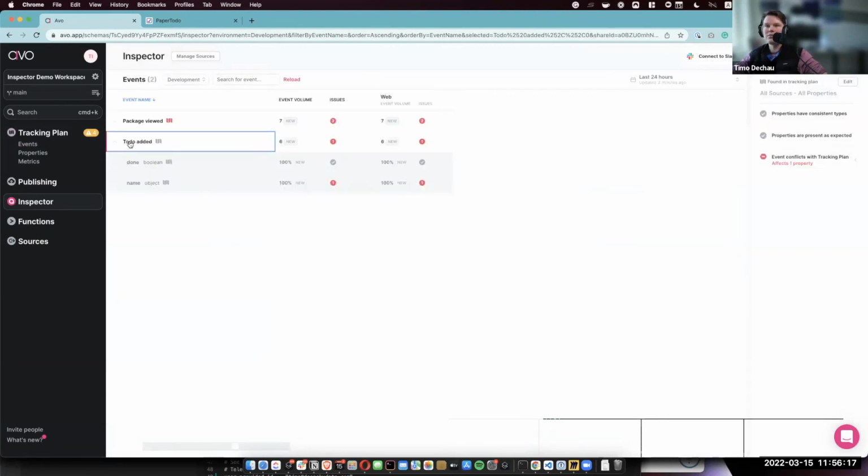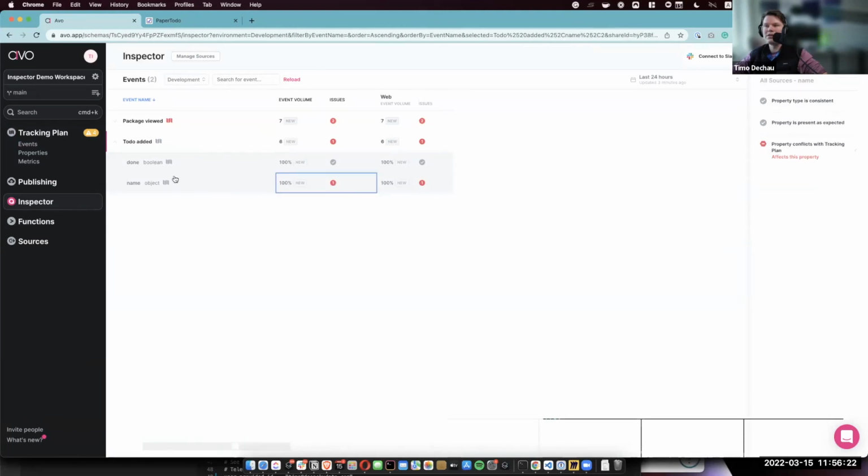And so we have to do edit. Here we can see this is telling me there's an issue. So in the end, it tells me the tracking plan expected a string here for the name. I defined a string, but what I sent was an object.